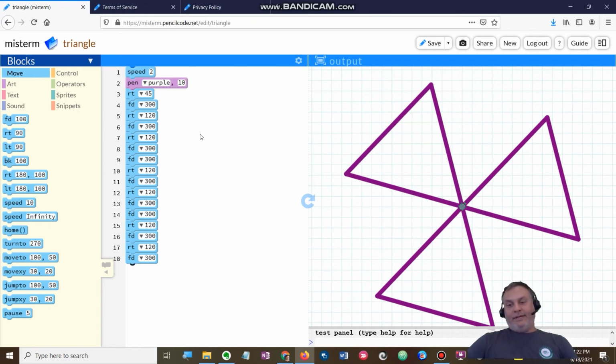That's how to make a basic triangle. 360 degrees of the circle divided by the 3 sides of the triangle is going to give you 120, and that's going to make you a nice perfect little triangle there. So good luck, have fun.